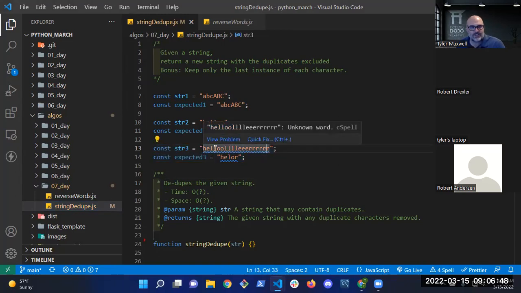The edge case I was thinking of was, what if the characters aren't sequential? So what if you have the E here, but then you have 3 E's over here? That one, the string 3, is kind of confusing. Right, and I did that on purpose.